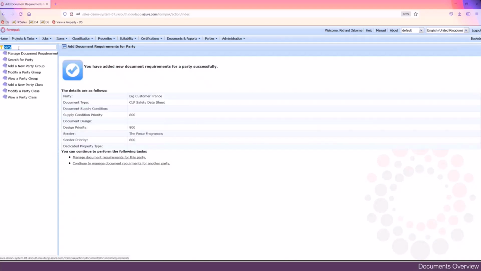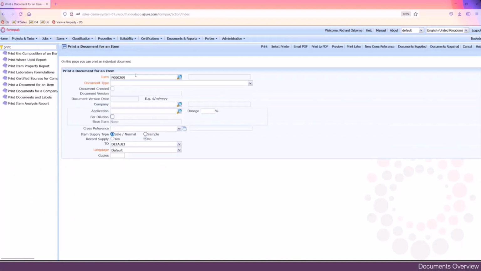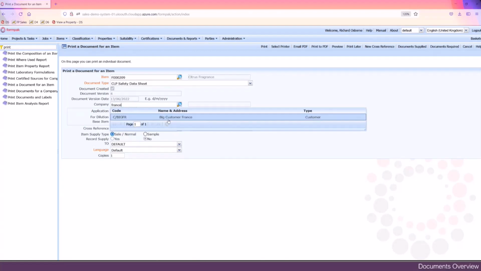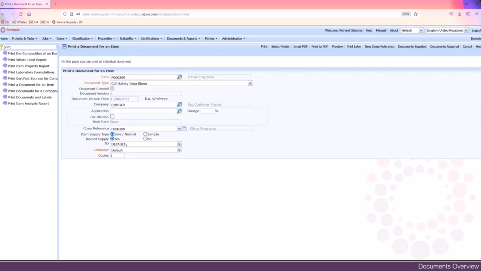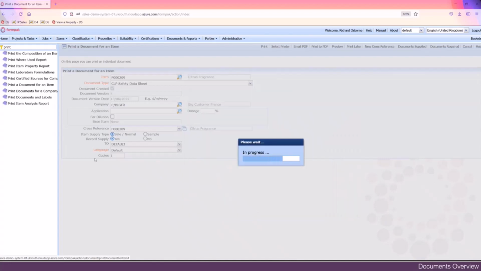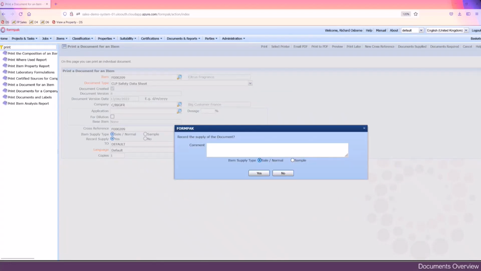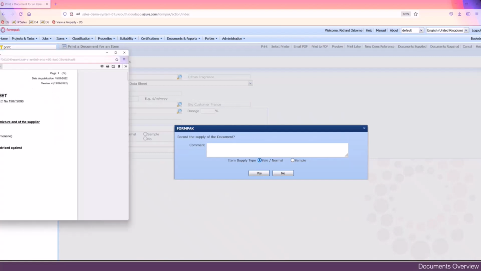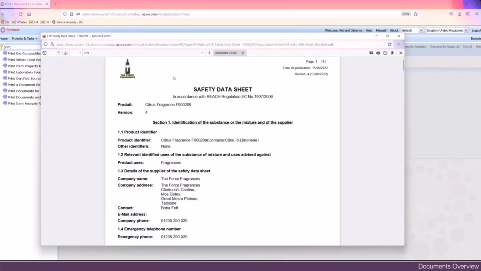So then if we go back to print document for an item, put the citrus fragrance in there. We're going to do a CLP safety data sheet. Now we don't have to change, oh, sorry, we just need to put the company in there. That would be useful. So this is the customer that we're sending it to. Now we don't have to change this TO. It will recognize that customer has a preference. So we're going to click print to PDF. And this should now hopefully generate the document automatically with, there we go. It's printed the document automatically with that company details on there as well.